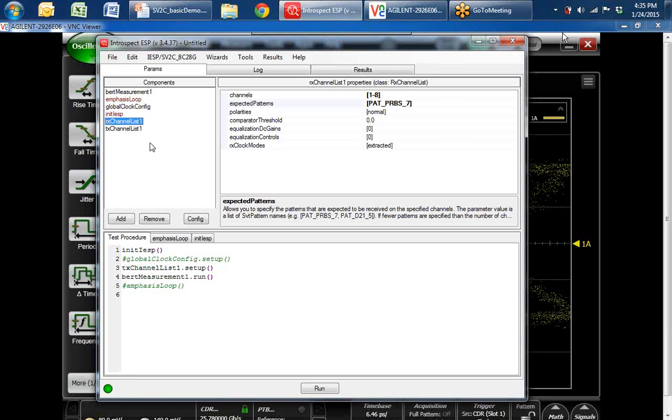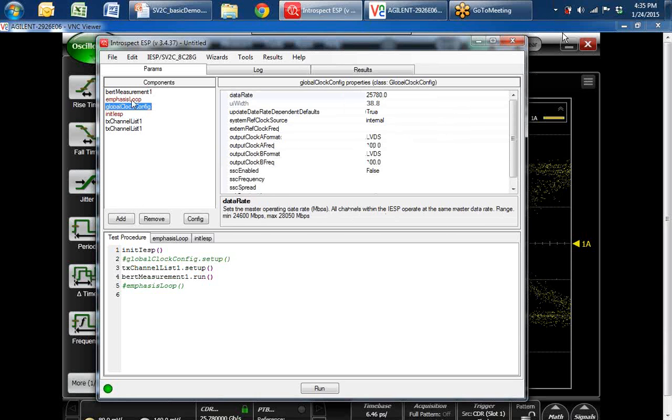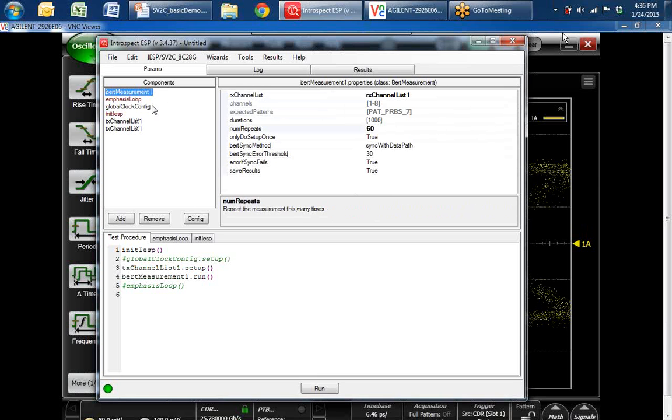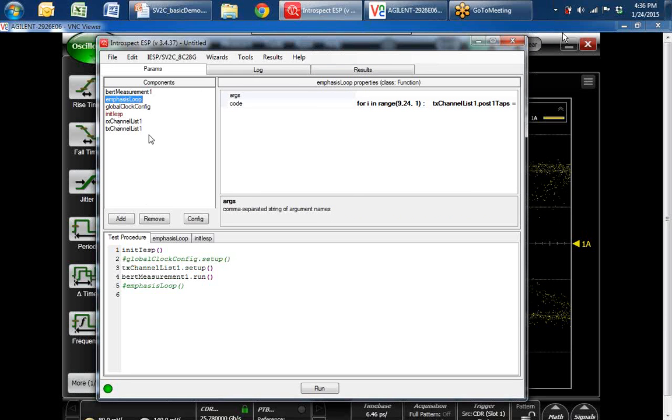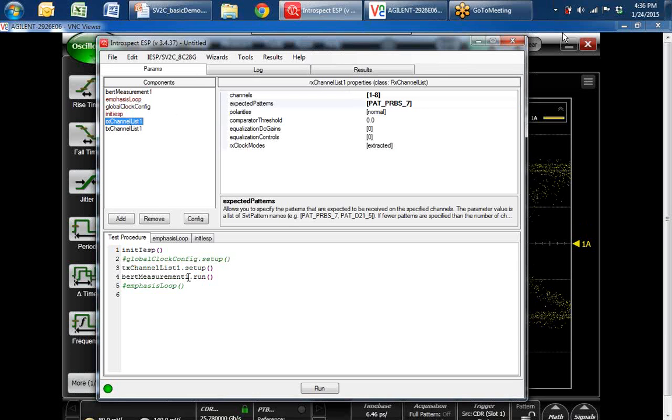In terms of operation, the SV2C feels and is programmed exactly the same way as the SV1C. So there's the concept of a TX channel list and RX channel list, global clock config, as well as measurement functions. So BER measurement is the test that we will be doing here. And then custom functional code where you could create automation loops, and this is one of the automation loops that I will perform here to demonstrate preemphasis tuning. So the concept is the same as the SV1C operation. We'll go ahead now and start a test.